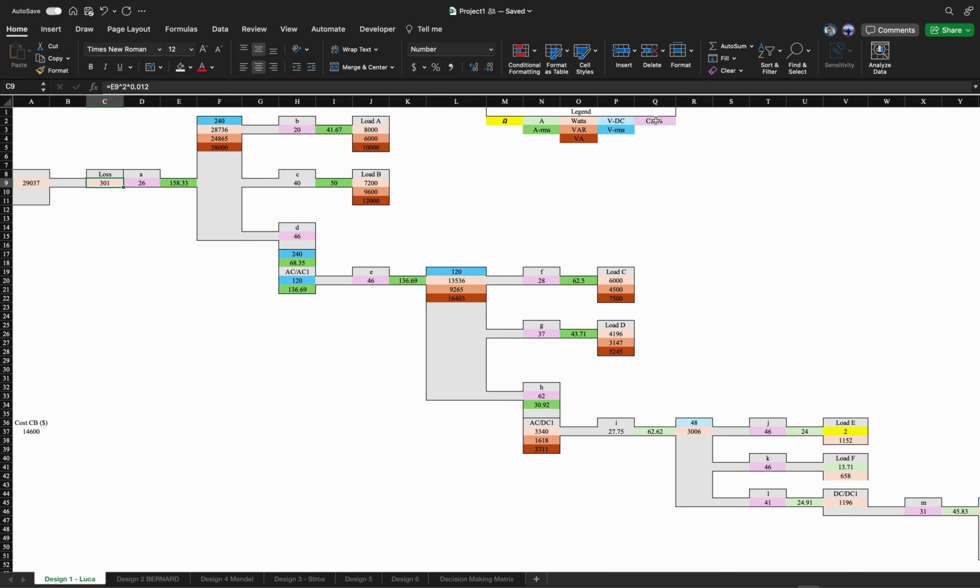And then a lot of people don't know what the circuit breaker percentage is. Let me just show you. The circuit breaker percentage comes from the fact that we have to check if the circuit breaker is rated between 10% and 100% more than the current that's flowing through that particular branch.